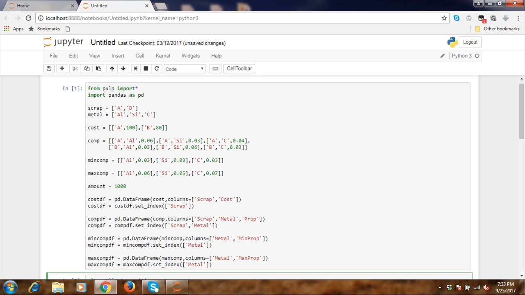Alongside, we load data in list form and convert them to data frames with indexing. Amount is a parameter on the tonnage of alloy to be produced. Cost, composition, minimum composition and maximum composition are four data frames loaded for the model.